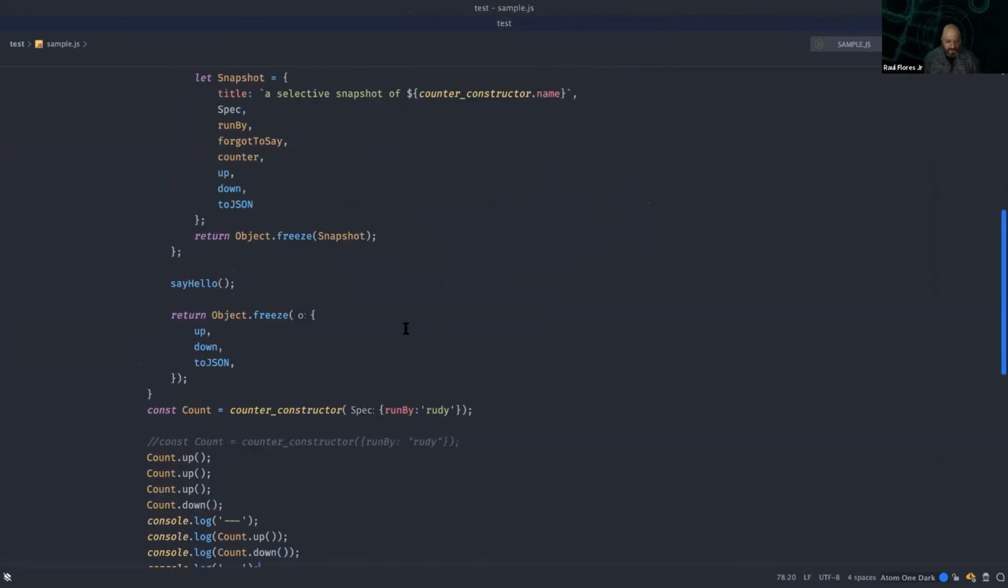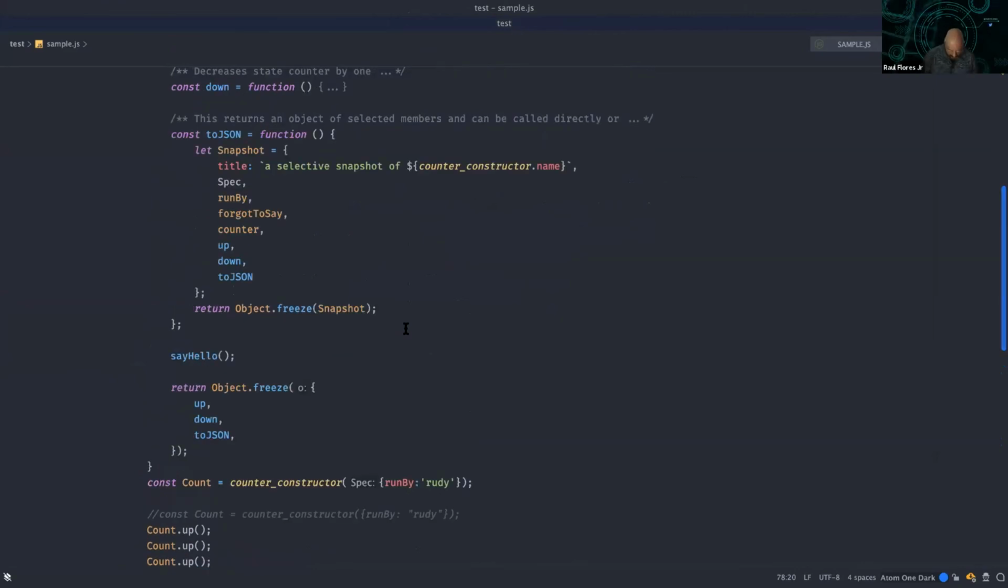Let me finish the slides quick, and then I'll jump to questions, and we could always go back to the code.